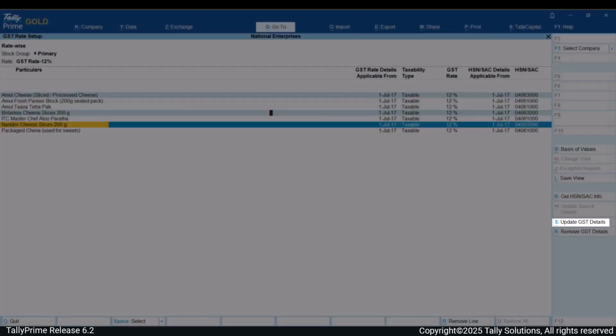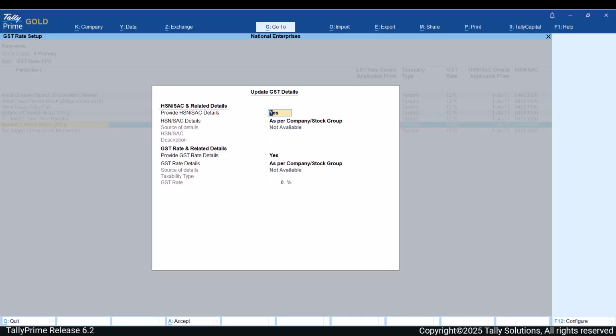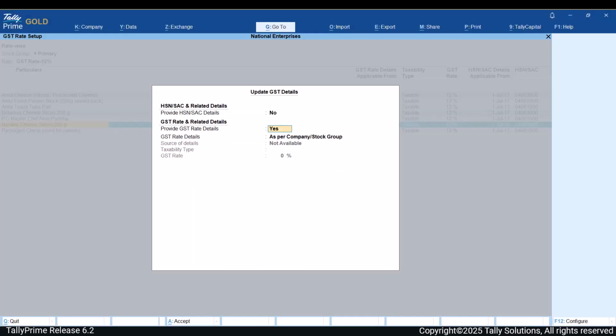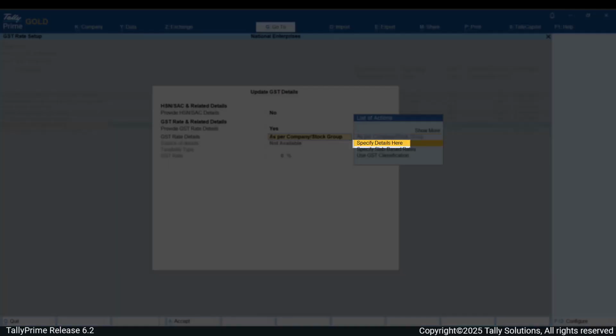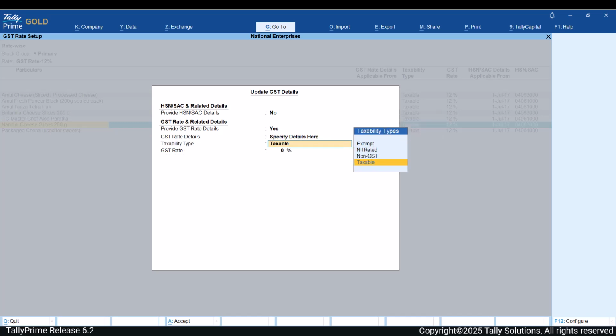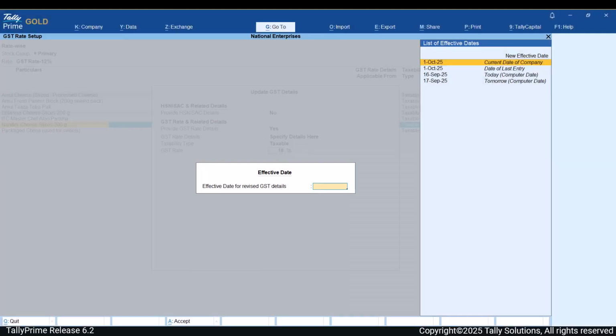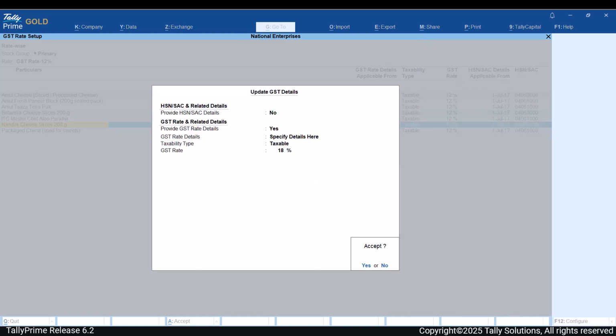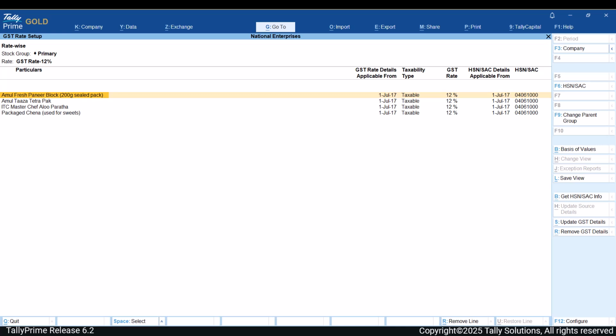Press Alt+S. Set the option Provide HSN SAC details to No. In the GST rate details field, select the option Specify details here. Enter the GST rate. Enter new effective date and save the changes. The items have moved from here to the 18% group.